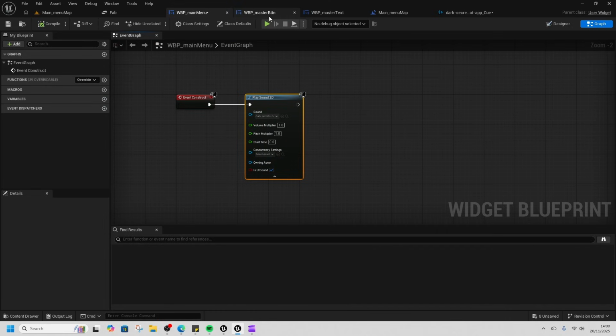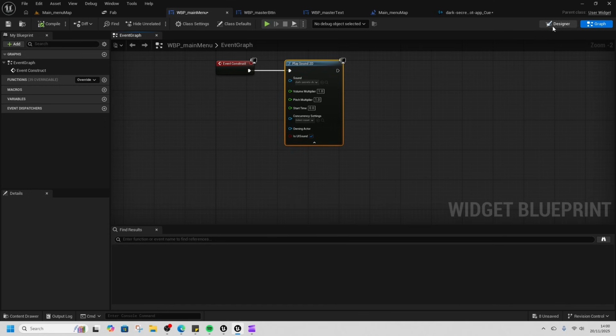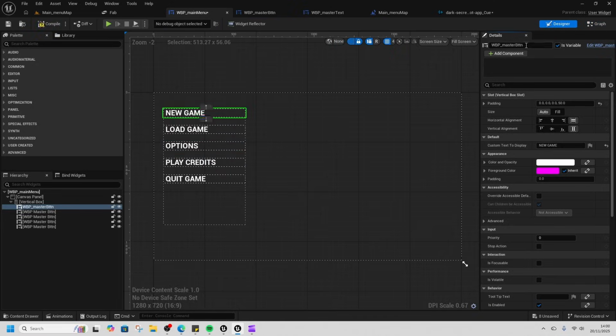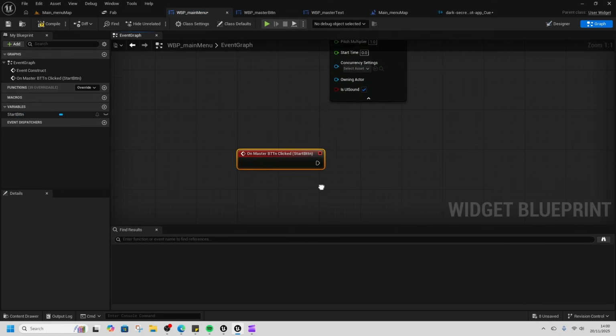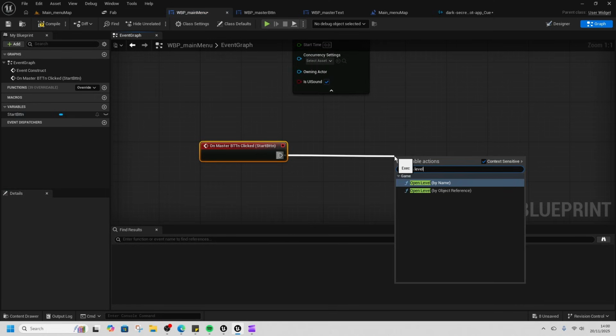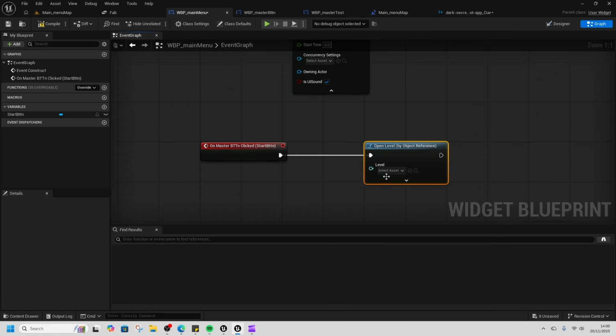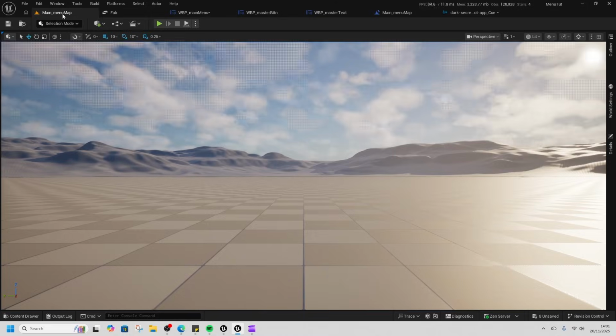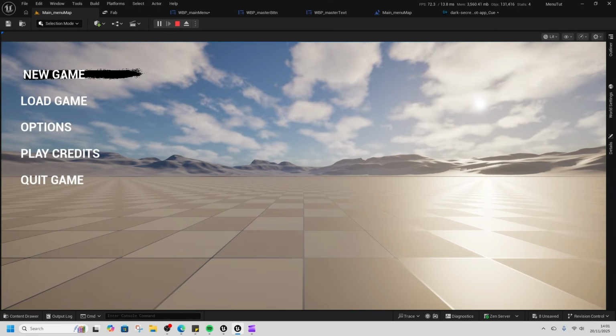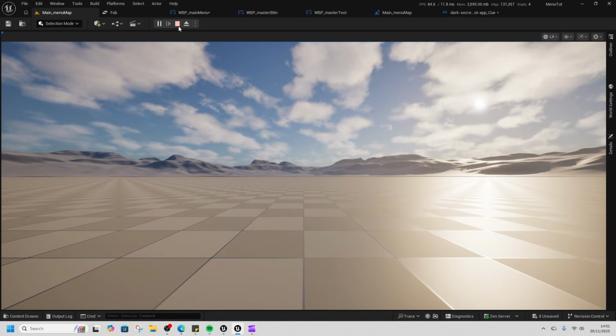Now, what we want to do is in designer, on these master buttons, we need to make them variables. So this will be our start button, make it a variable. And then here we've got on master button clicked, and you can then assign it to do open level by object reference. We'll just make this one any level that you've got. So now when I play, it loads me into the level.